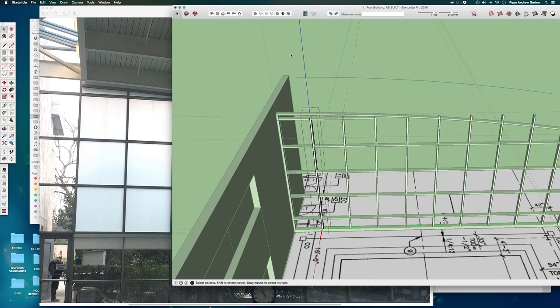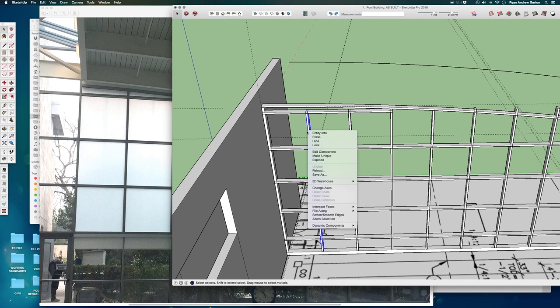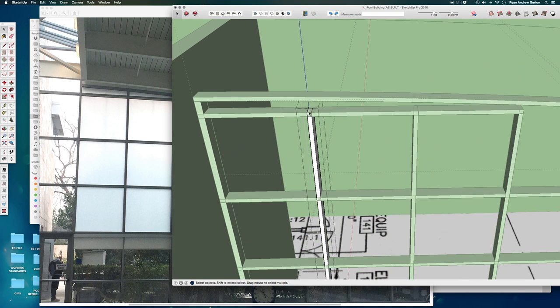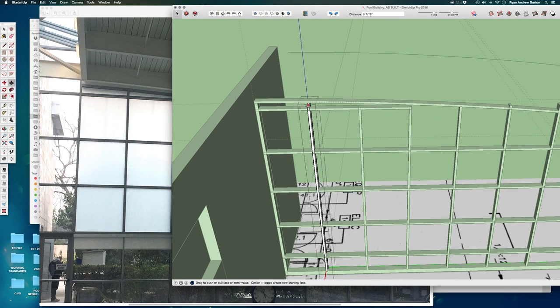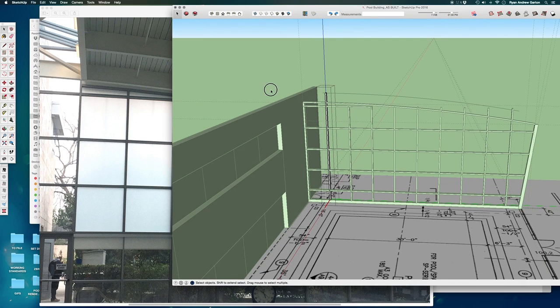So in order to make this one unique and to be able to edit it by itself without affecting the others, I need to right click on it and say make unique. So let's go ahead and open that up and pull it up into place. Now that it's unique, it's able to move independently of the other two.